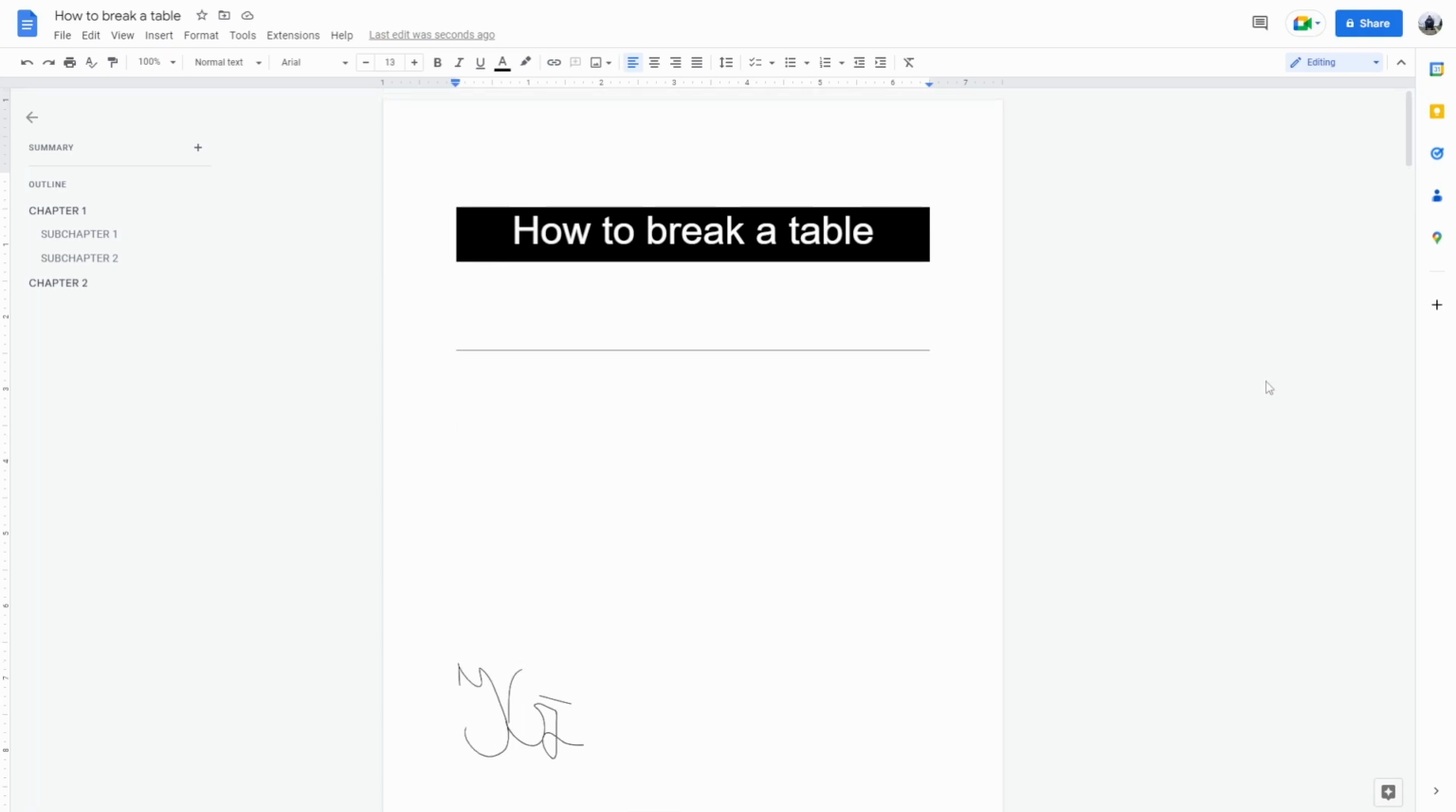How to break a table in Google Docs. So a table is a grid of cells arranged into rows and columns. Tables can be customized and are useful for various tasks, like presenting text information and numerical data.